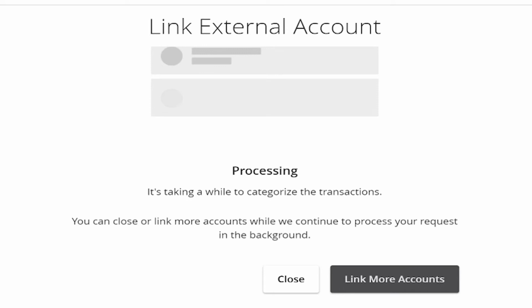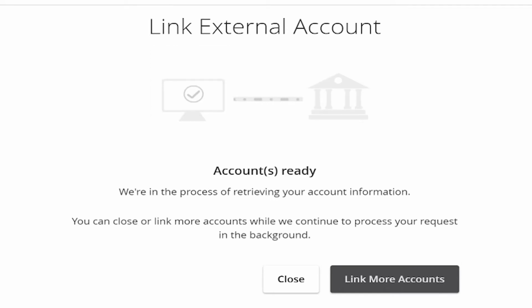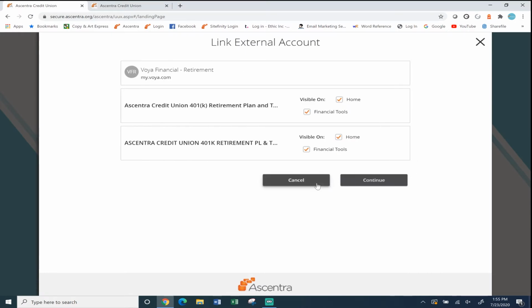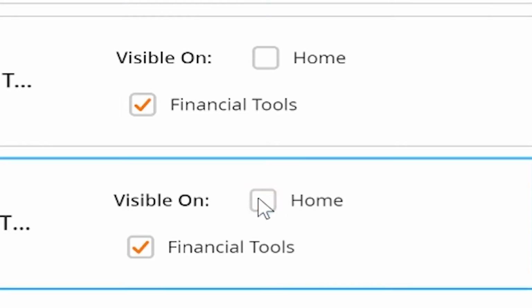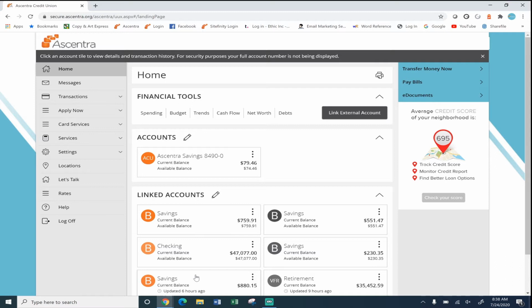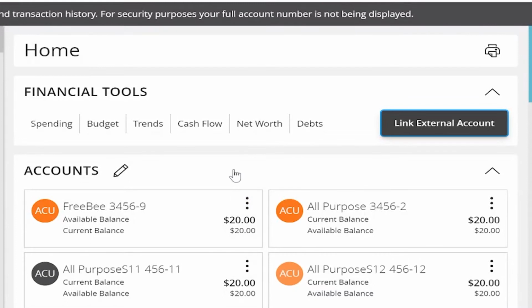Depending on the level of security for those external accounts, you may be required to fulfill additional security requirements to obtain access. Once you log in, Financial Tools will start to fetch your accounts and account history. After they are obtained, you can select which accounts to show and which accounts to hide on your home screen. This is where Financial Tools really starts to work for you, by providing interactive and visual representations of your financial data. You can track your spending, budget, trends, cash flow, net worth, and debt. We'll look at each of these options and the information it contains.